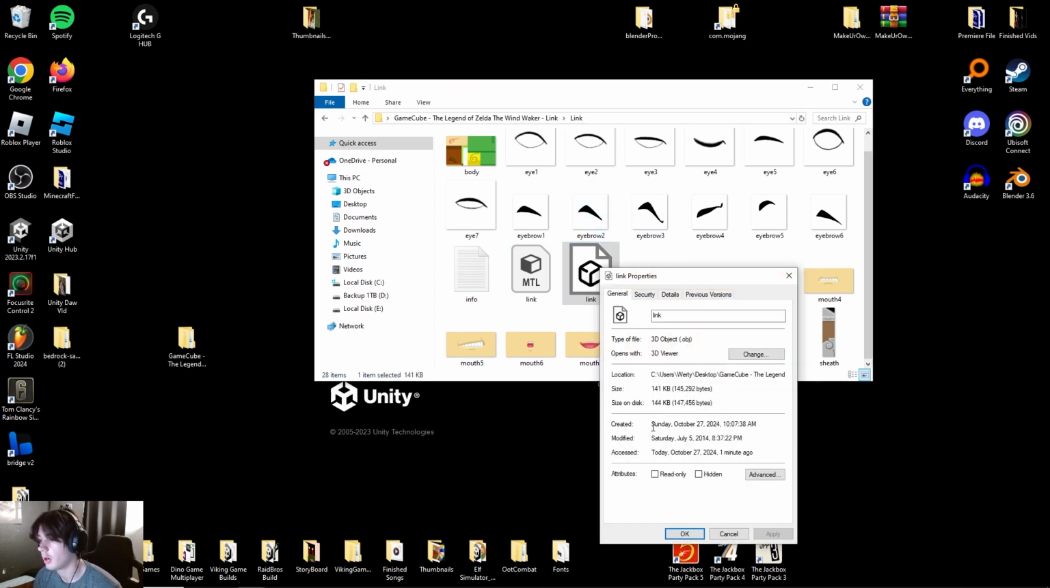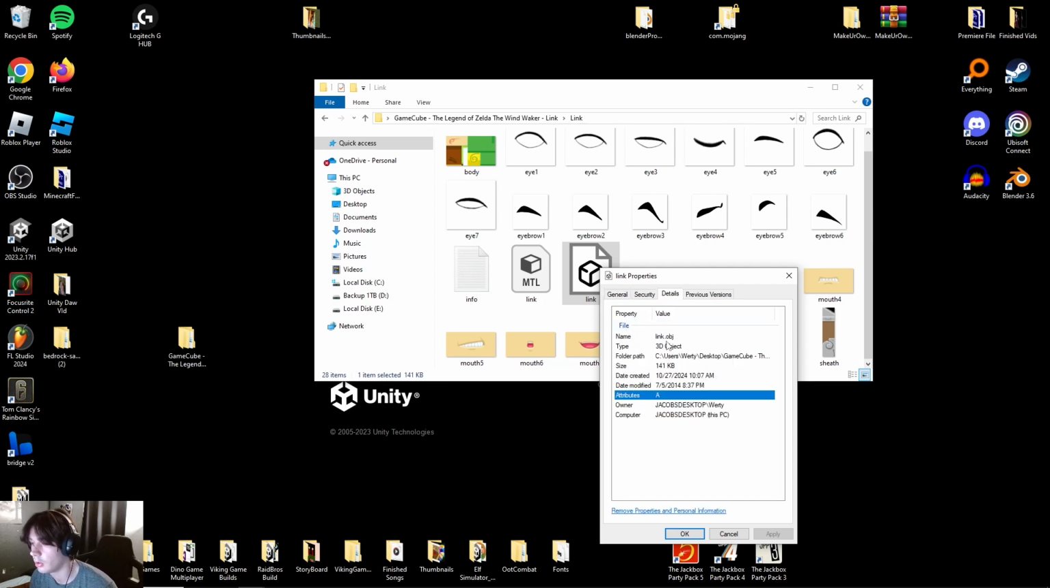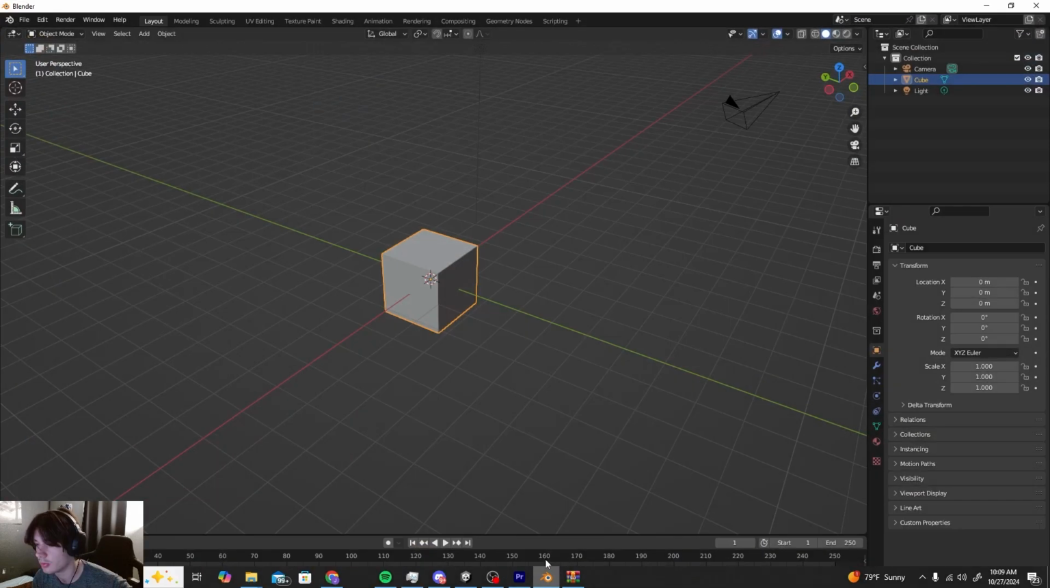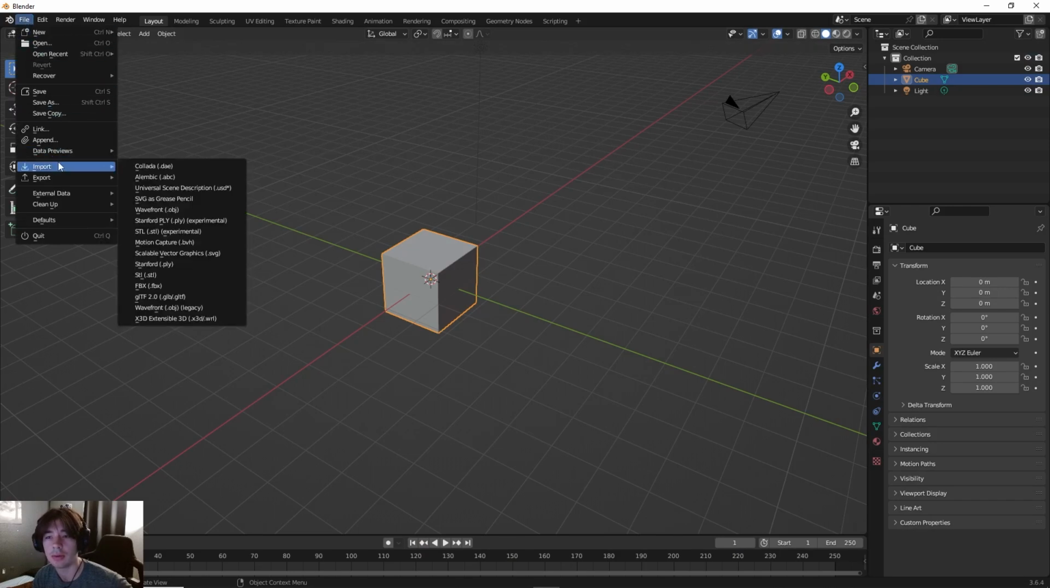Right click it, go to properties, and then if you don't see it right here, we could already see the type of file it is. It's a 3D object, OBJ. You could go to details, and it'll be in the name. It'll say dot whatever type of file it is. So this is an OBJ file. So now all we have to do is go back to Blender, click File, Import.